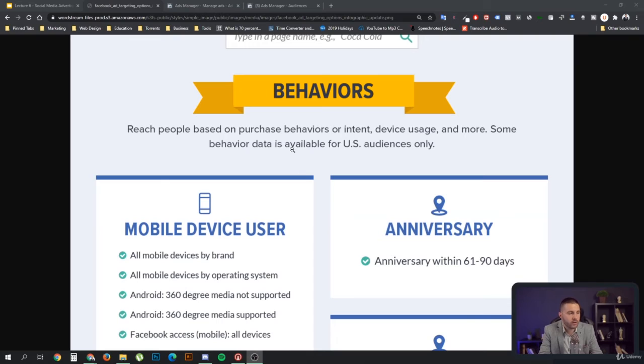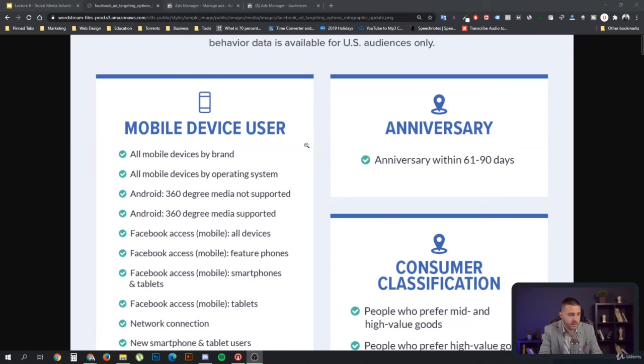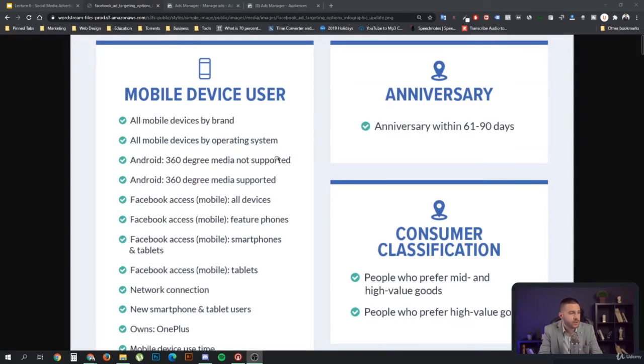You can also target by behaviors, so you can reach people based on purchase behaviors or intent or device usage and more. And some behavior data is available again only for the United States. We hope that will change in the future, but as it is right now, that's the case. So first of all, you can target by mobile device usage. So you can target by device brand. So you can target, for example, iPhone users and Android users. You could target Samsung phones and Apple phones. You could target by operating system.